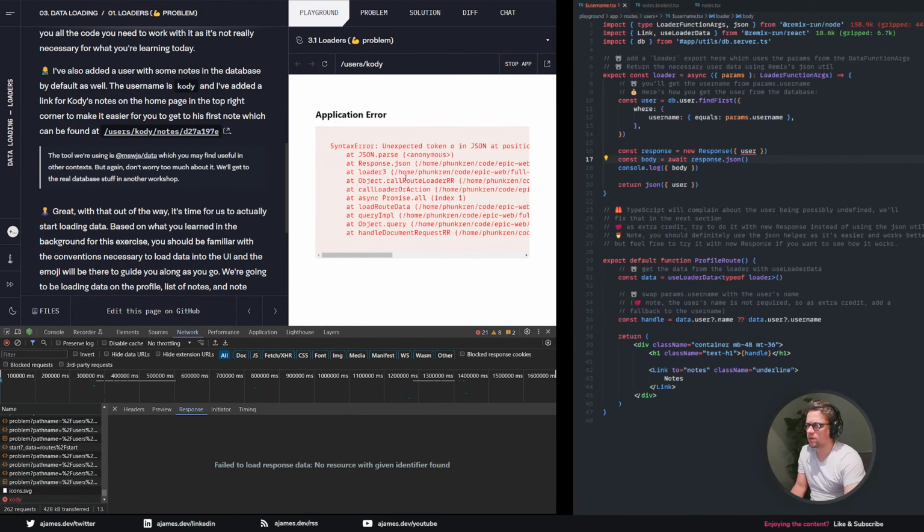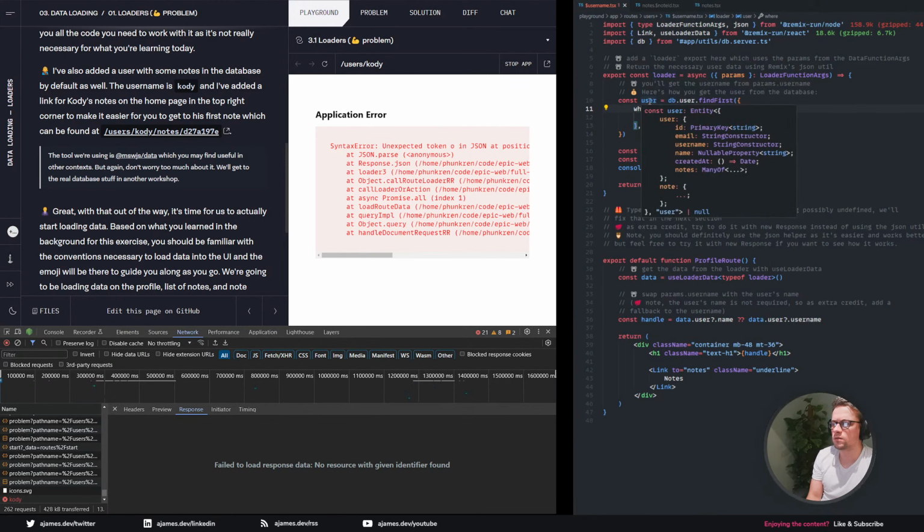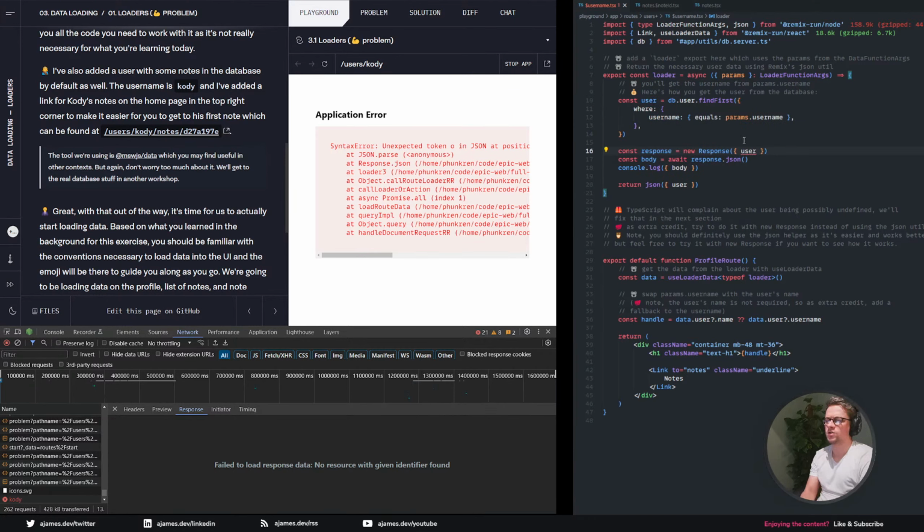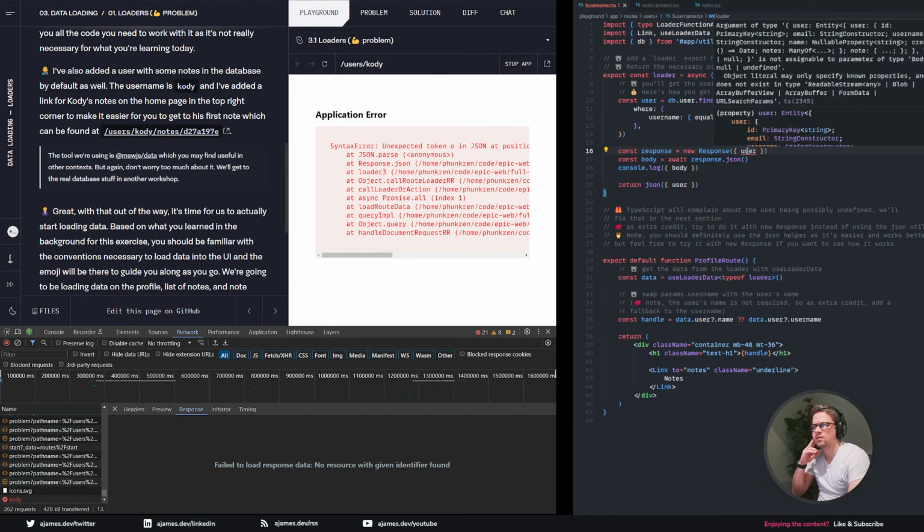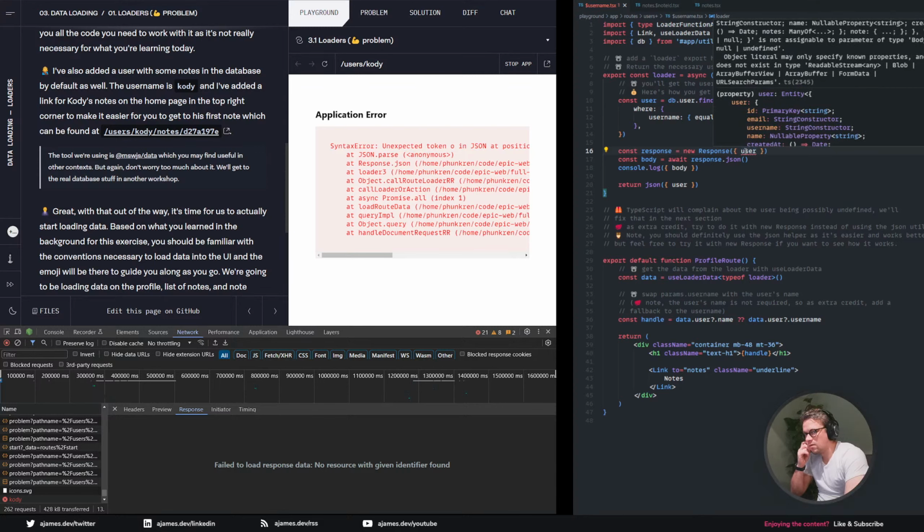Unexpected token in the bagging area. Wonder if, because it's an entity, it should just be a user. Shouldn't need to convert that into anything. User does not exist in this stream.